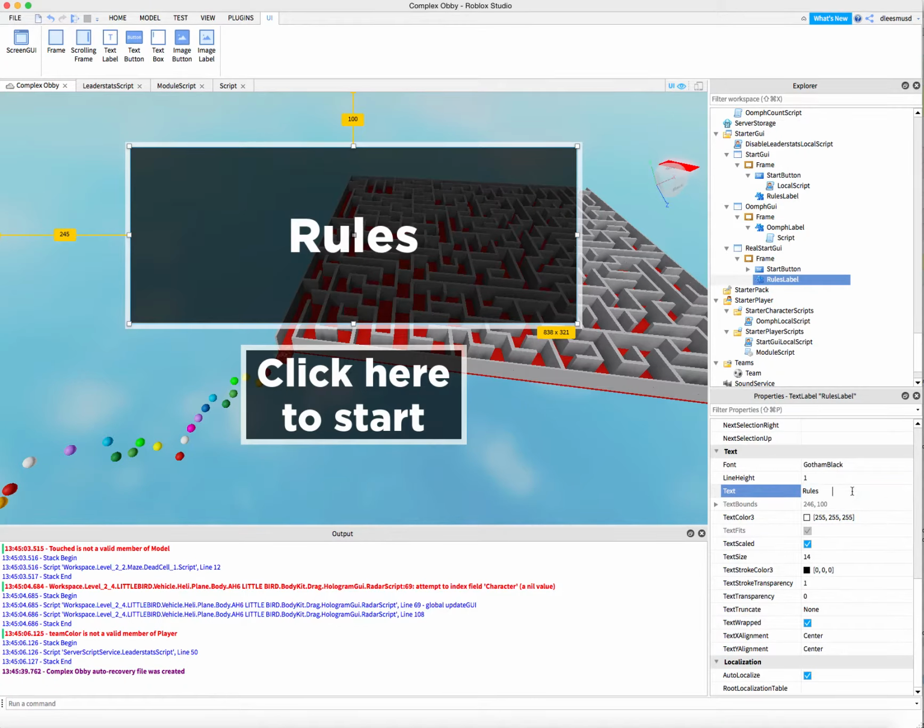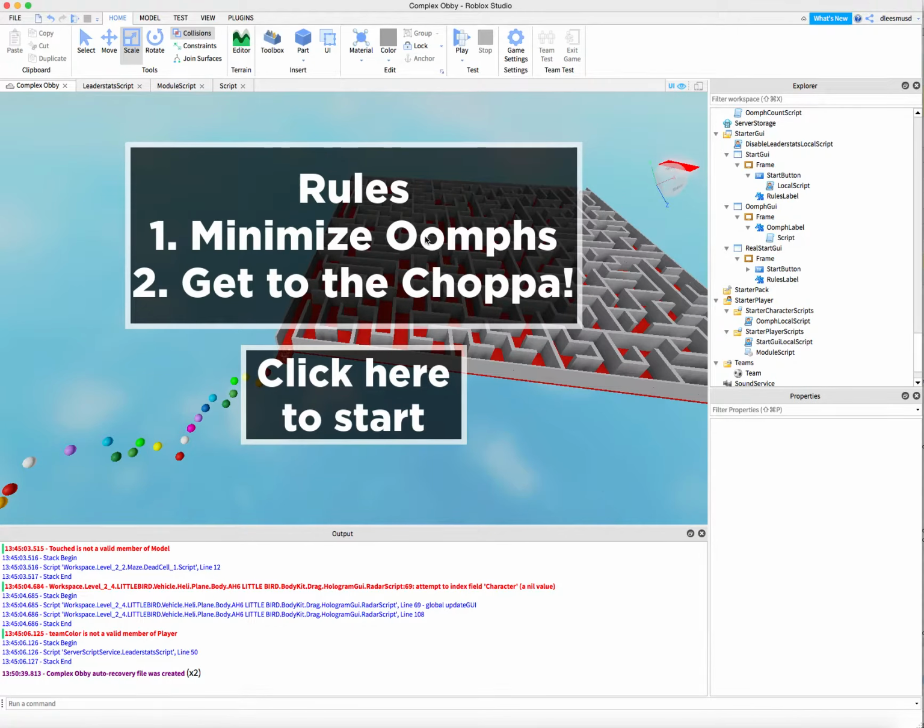Then I'm going to put a couple spaces in here so it can start on the next line. And I'm going to put number 1, minimize deaths or oomphs. And then I'm going to put number 2 is to get to the chopper. Okay. And so that looks perfect.